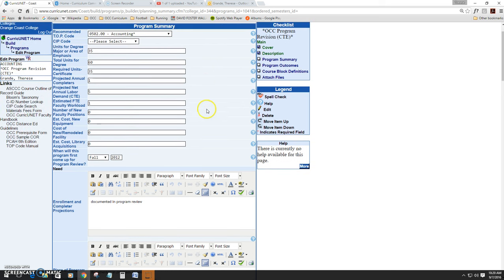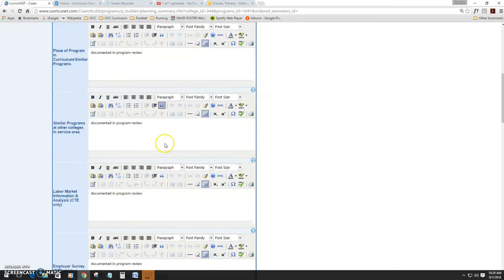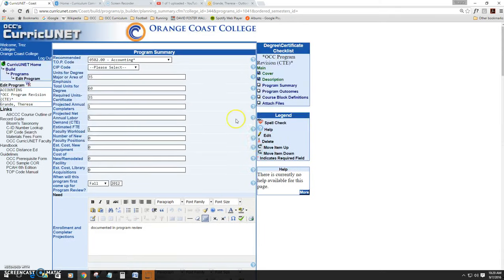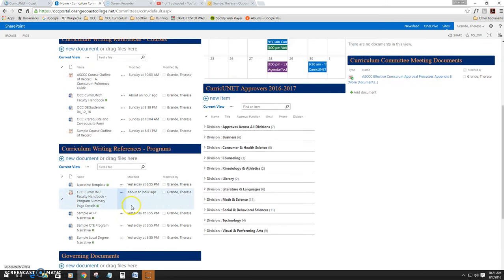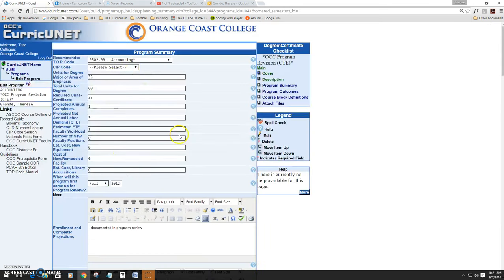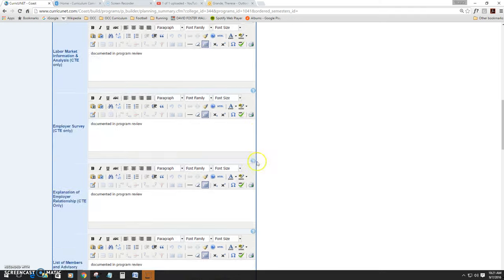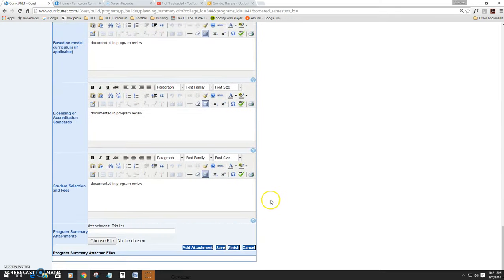Again, since this is a quick launch video, we won't go through every section of this, but if you have areas that are incomplete, we'd encourage you to refer to the Curriculum Writing References Program section on our portal site. Here, we've pulled out specifically from our comprehensive handbook the program summary page details. This document, OCC CurricUNET Faculty Handbook Program Summary Page Details, will walk you through all of the items on this screen and what each box is looking for. Once you've made your changes, go ahead and click Finish.